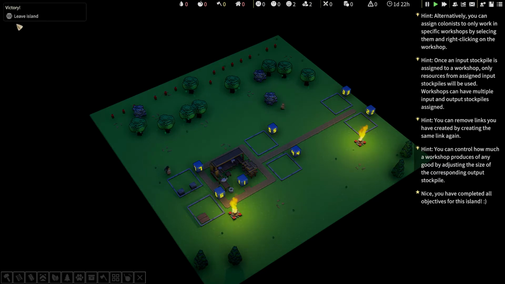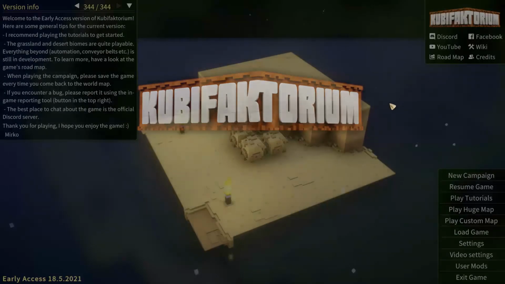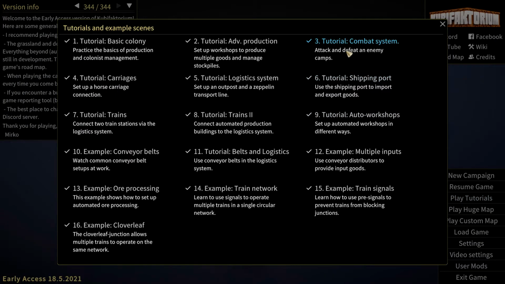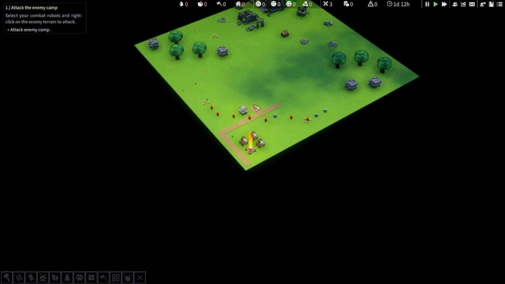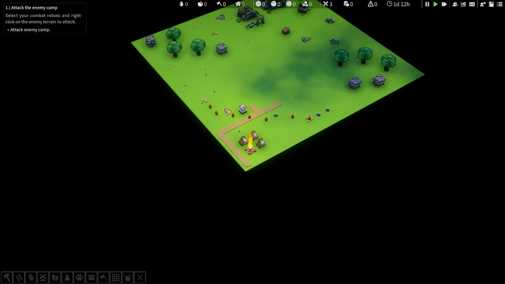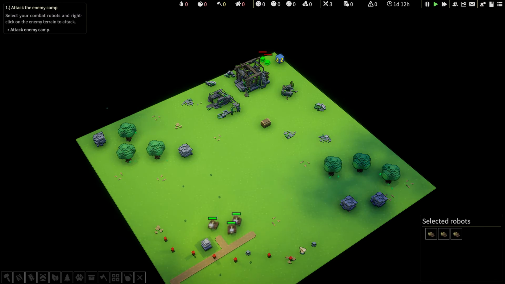We're going to move on to the next tutorial, but before that, we're actually going to go back to the main menu to find out what the tutorial is about. So let's go on. We're going to tutorial 3, combat system: attack and defeat an enemy camps? You mean enemy camp. What do we need to do here? Select your combat robot and right click on the enemy terrain to attack. So select, left mouse button, click and hold and drag to select and then let go, and right click on enemy terrain.